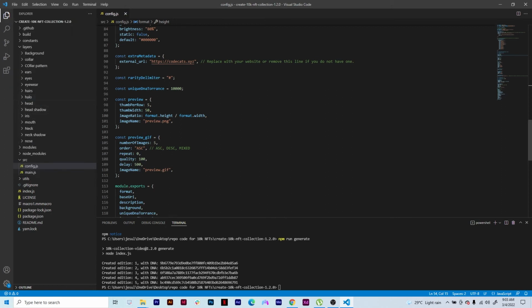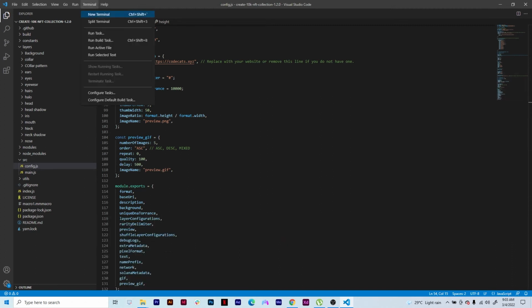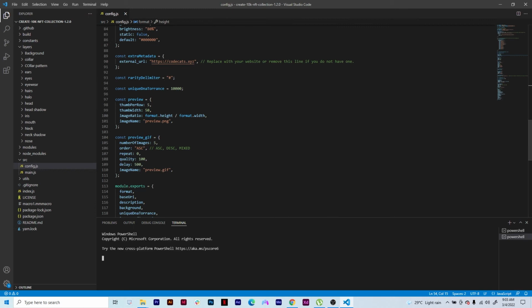If you don't save, the repo is going to try to read the previous folder that was there, and if it doesn't see it, it's going to give you an error. So you just make sure you save. So when you've done that, if you can't see your terminal, just come to Terminal, New Terminal.